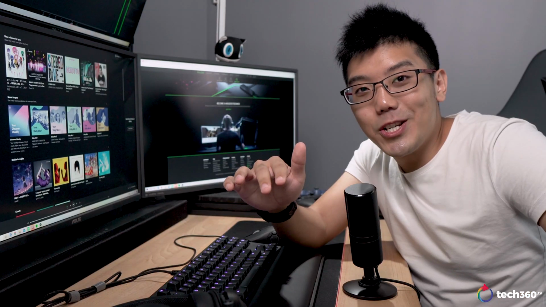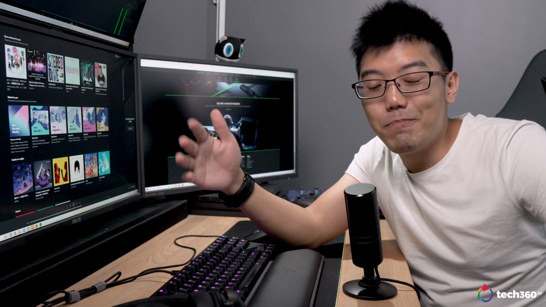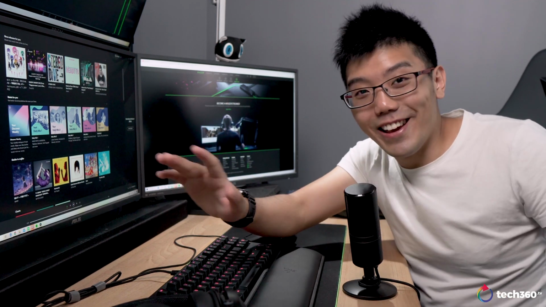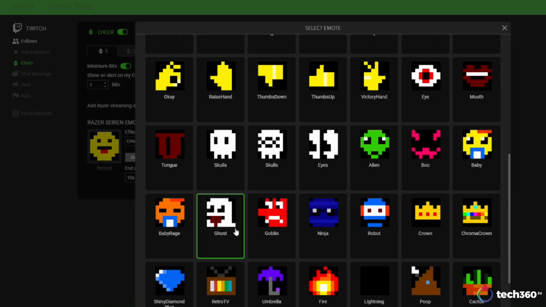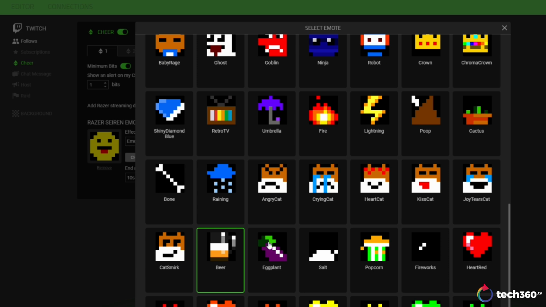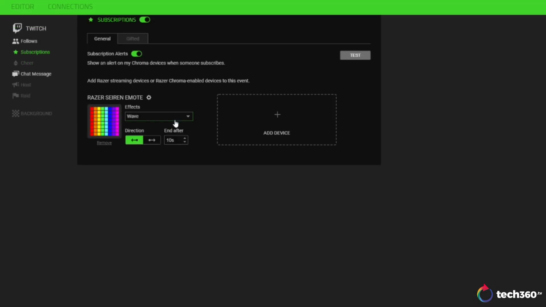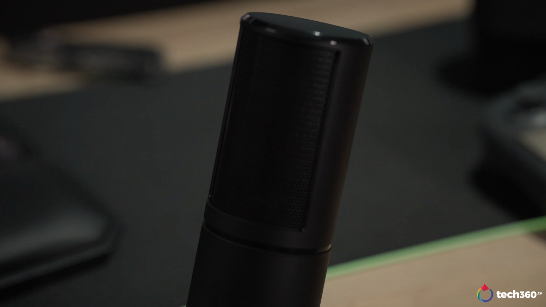Now, I do have to mention that the Razer Seiren Emote can do more than just record your voice, but I'll be honest, I do not use it at all. Nevertheless, this microphone does feature an 8-bit LED display which can be configured to show a variety of things like images or GIFs or a selection of preset effects and even your own custom logo. All these can be configured to work with Twitch, Streamlabs, XSplit and OBS.